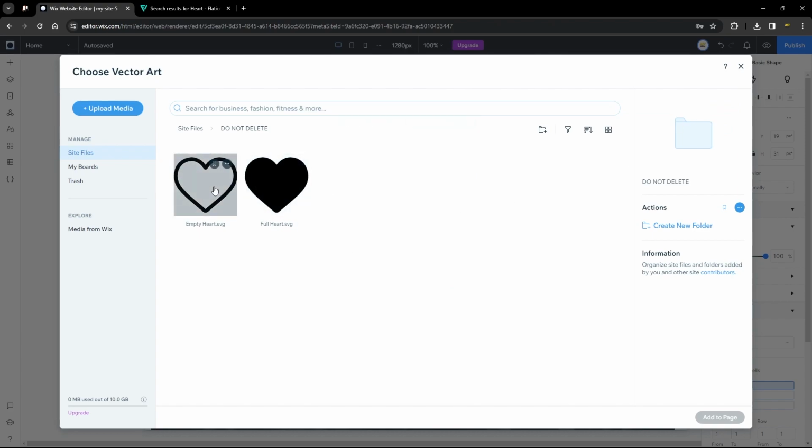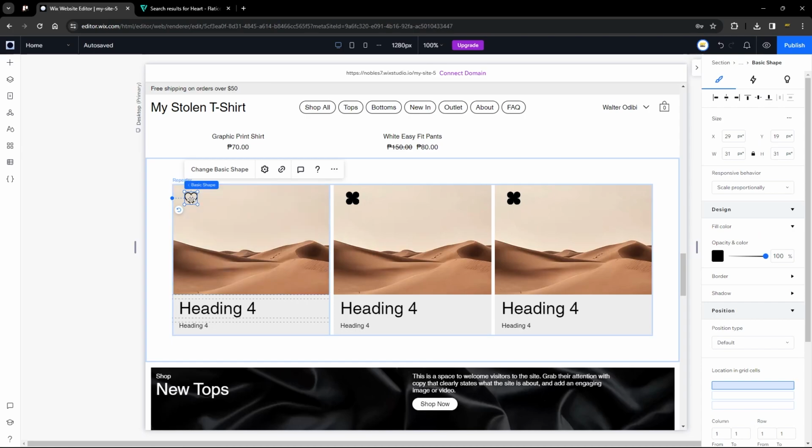However, before that, we're going to go ahead and select the empty heart, which is going to be the default. So click on it and add to your page. Now, as you can see, we've added that icon.